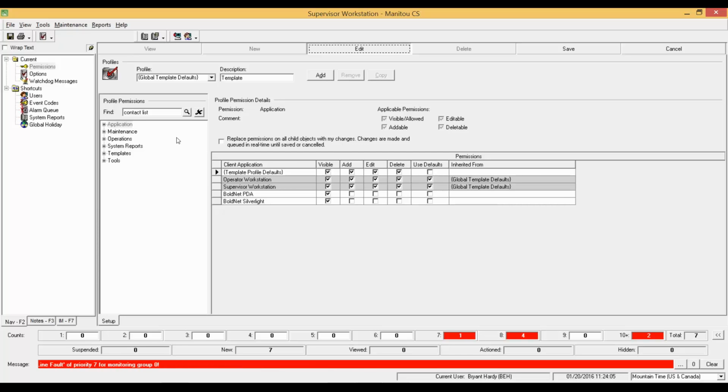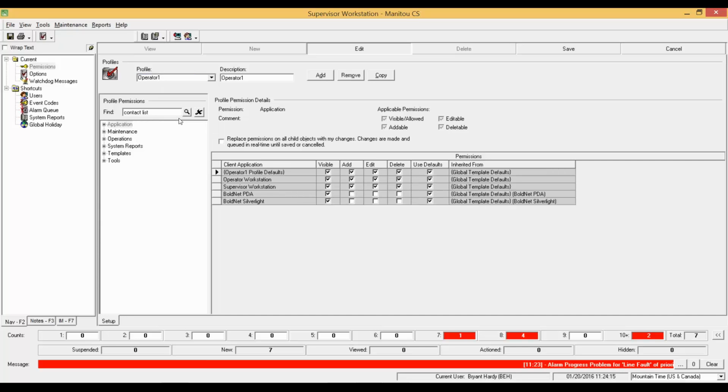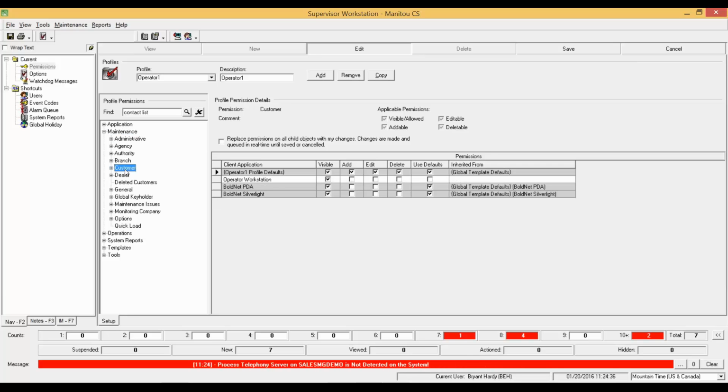So what this is giving me is that if I select, underneath my profile section, the permission profile of operator for an example, and I'll select operator 1. And right now, I'll click on maintenance, because that's the data entry functions as it relates to Manitou or BoldNet. And I want to take the ability away from the operators to delete a customer. So if I expand the maintenance menu, this is the parent. Maintenance is the parent node, but a child node within maintenance is the customer.